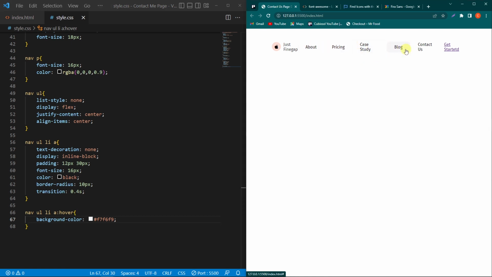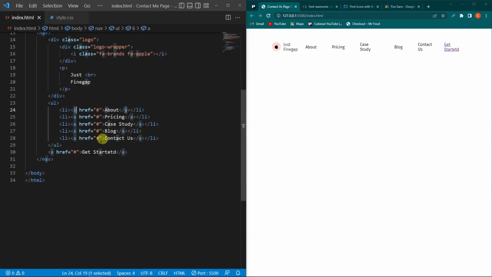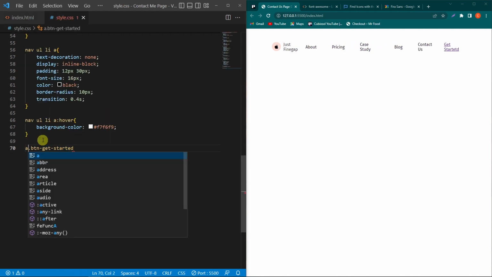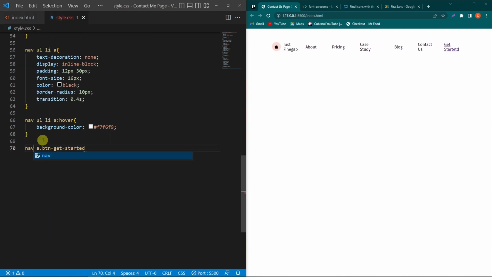Next, we have to give style to this get started button. To do this, first of all, we need to give a class to this get started button like btn get started. Copy this class and paste here. Before this, type A element and type nav.